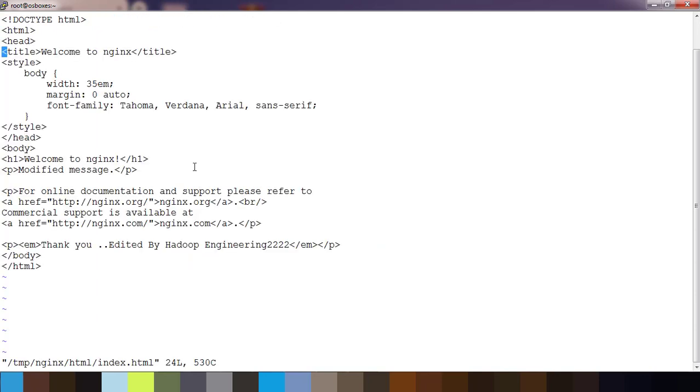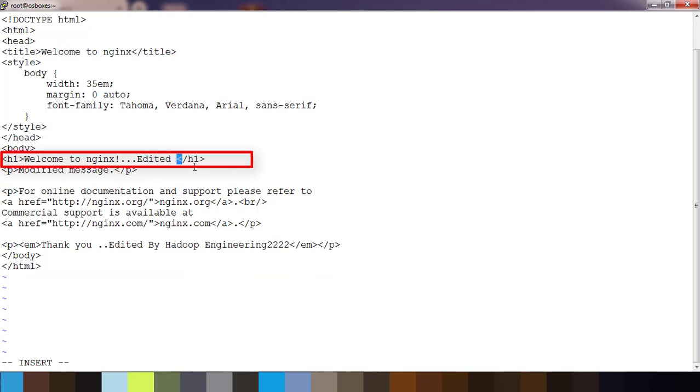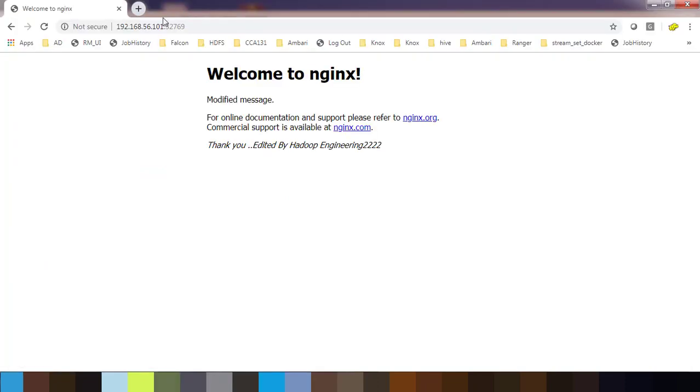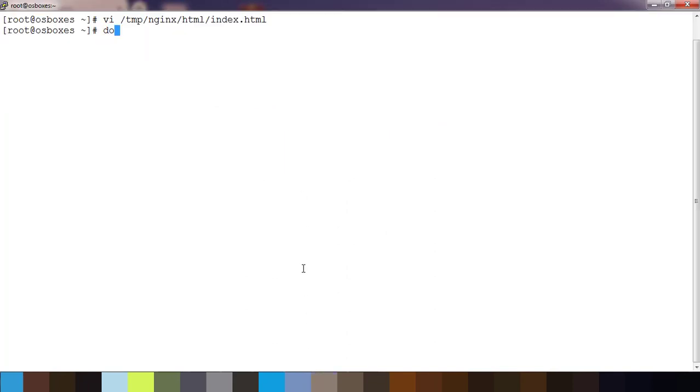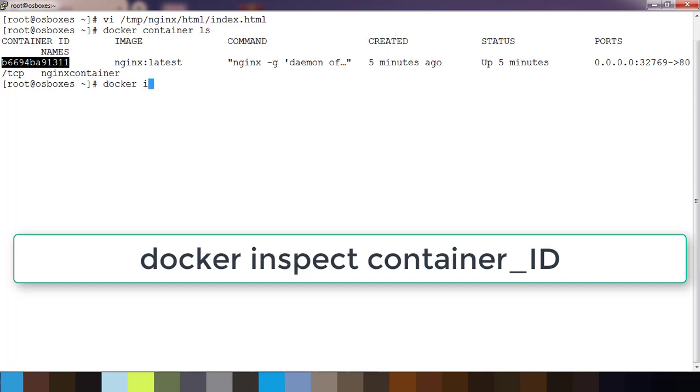So we will go inside that directory and make some changes to this index.html file. Here I'm just changing the message from welcome nginx to welcome nginx edited. Go ahead and save this. Now back to the browser, refresh the page. We can see that the new message is printing here. This way we can share the content between the container and host.